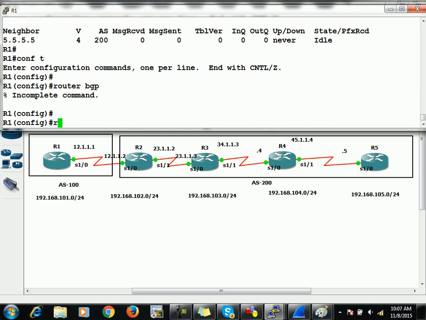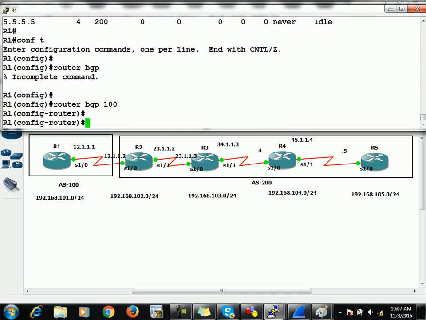To solve this problem, now you have to configure the TTL value, right? That is the eBGP multi-hop command. But apart from that, you can also use TTL security. Remember that out of eBGP multi-hop and TTL security, you can use only one option. You can configure either eBGP multi-hop or TTL security.